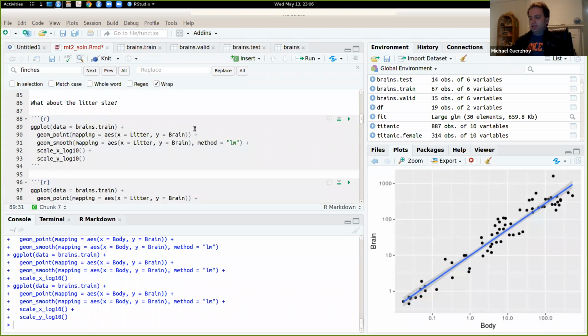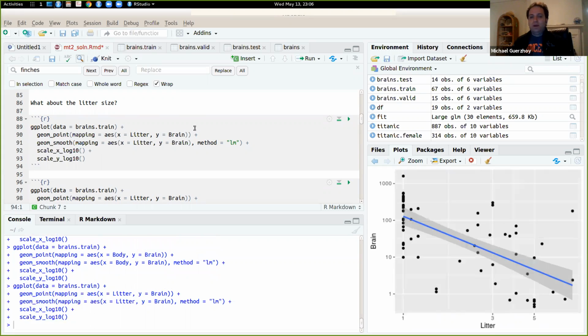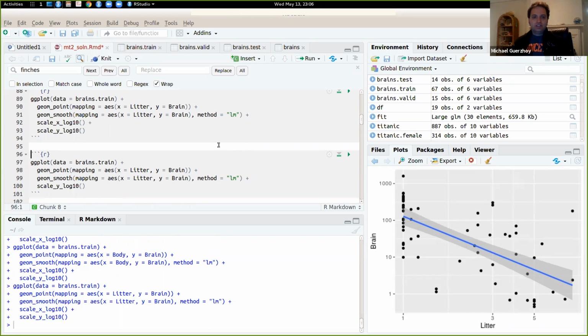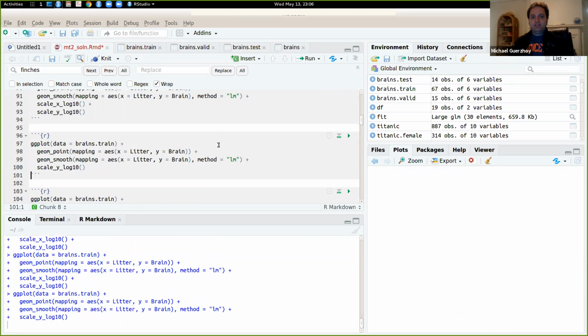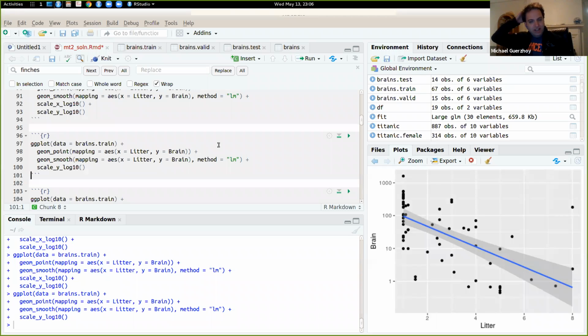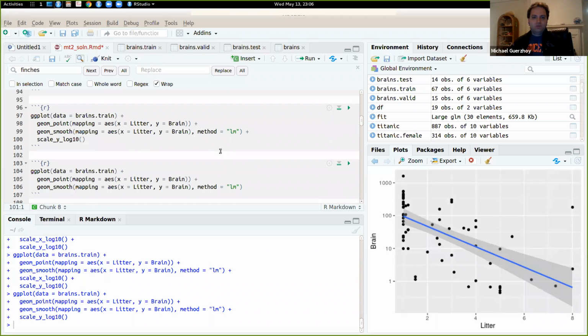So we can also look at the litter size. You were not required to do all of that, just a little bit to demonstrate that you know how to do it. So here we're trying a log-log plot with litter and brain, and this is roughly linear. So you can just try to take the log of the brain weight, not the litter, and you could argue either way about which is better.